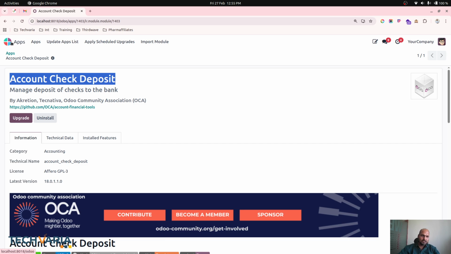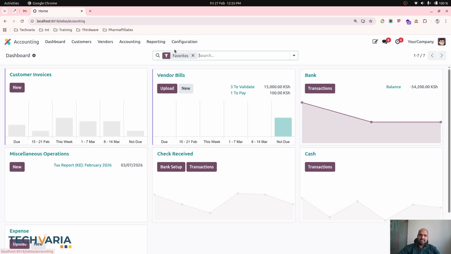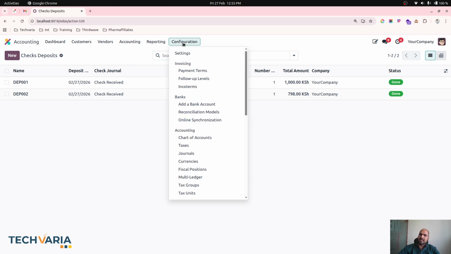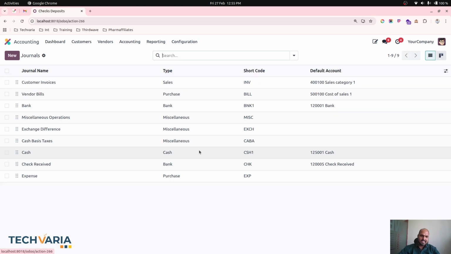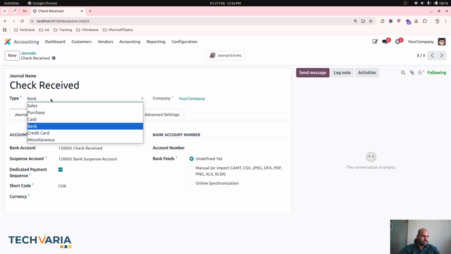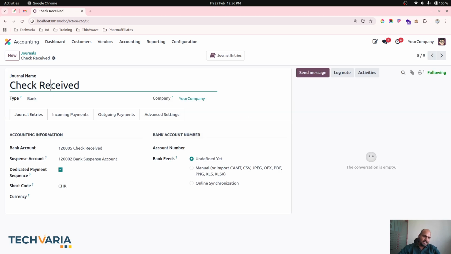So once this module is installed, you will get a check deposit menu over here. And in order to work with this as a part of the process, we have to create a dedicated journal. The type has to be bank, and we can give the journal name according to our convenience. So I have given the name as check received. This account will be created by default by Odoo, but it will not be used.